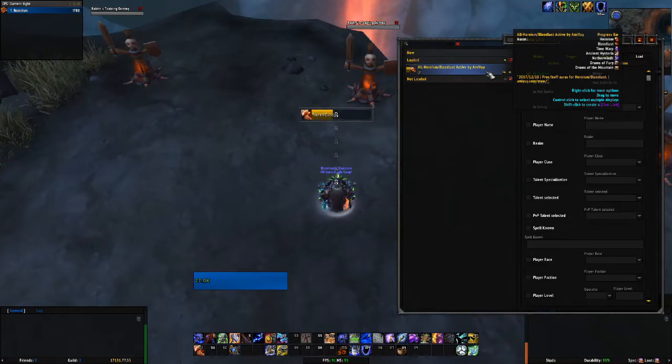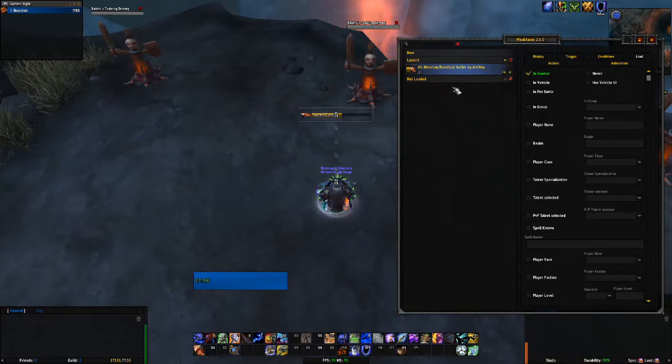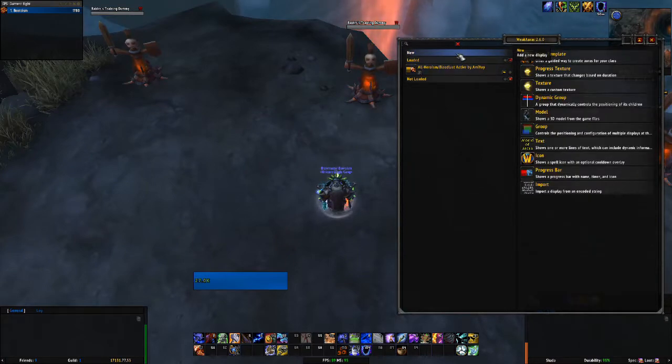So we can see our loaded and non-loaded. I showed you how to import. Now let's create our Enhancement Shaman cluster. Alright, so what we're going to do is go to New. We have all these options here, and we'll get into most of them.